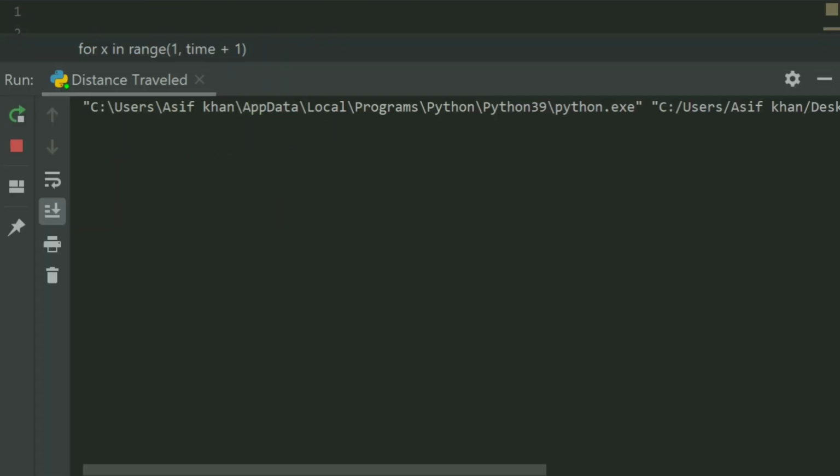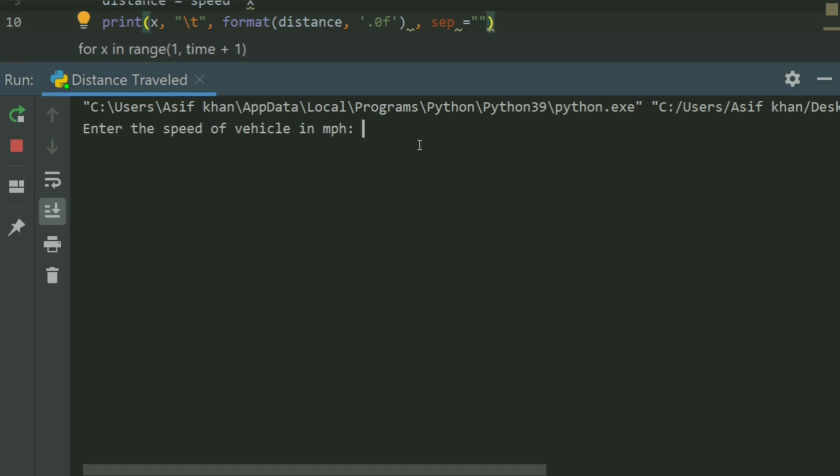Run the program. Enter the speed of vehicle in miles per hour. Enter 60. Enter the time vehicle has traveled. Enter 10 hours.